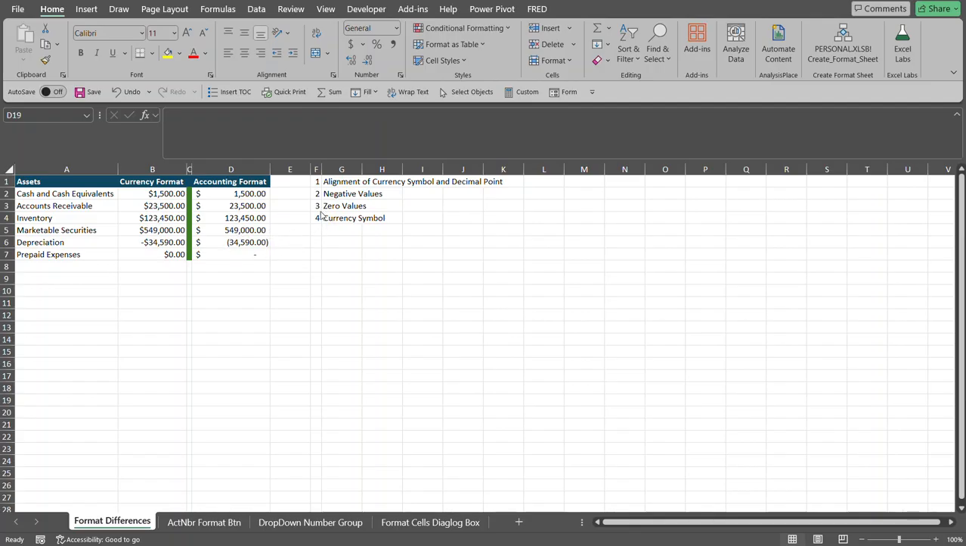Now the zero values, how does it treat zero values? Well, with the currency format, as you can see, it puts a zero with a couple decimal places if you choose to have decimal places. And a zero in the accounting format is treated as a dash. And again, with the currency symbol, you could see the differences here.